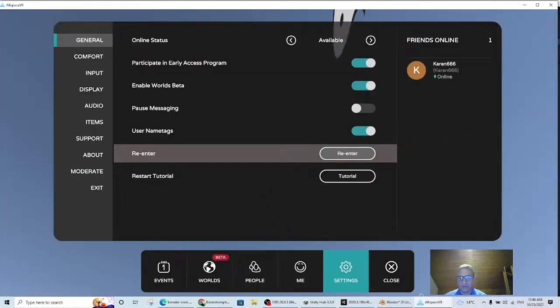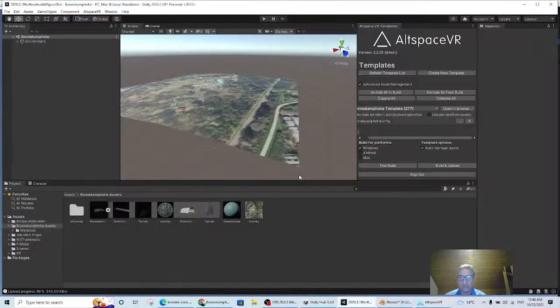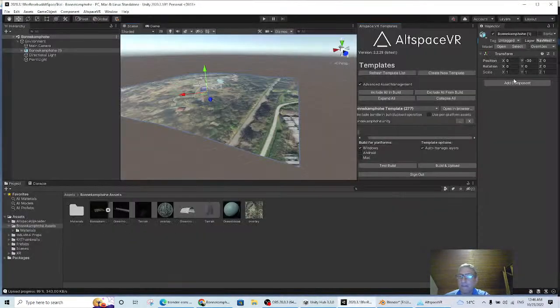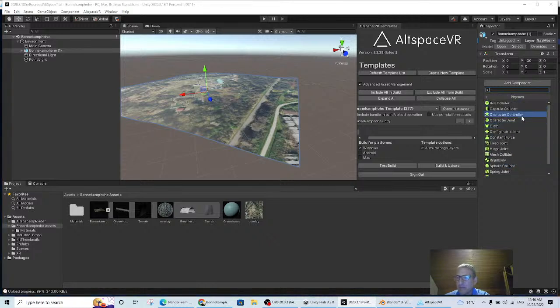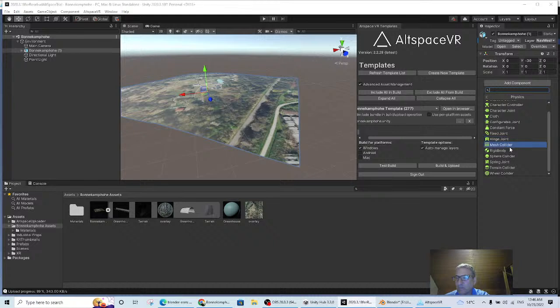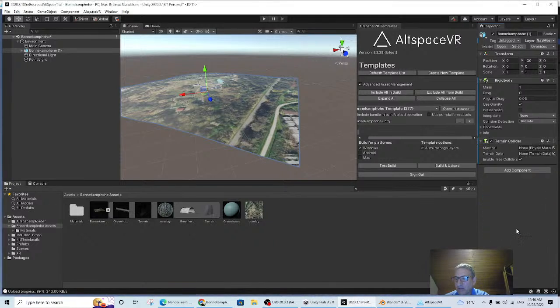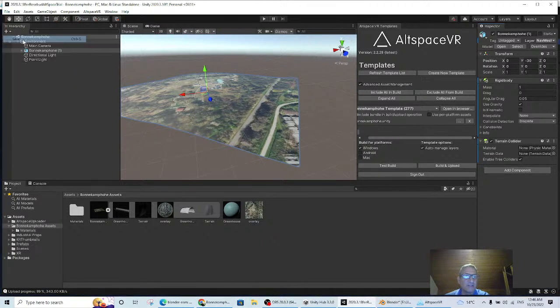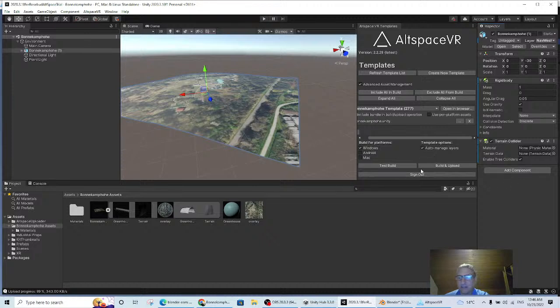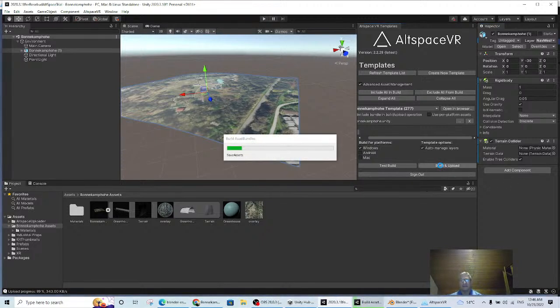So I thought my collision was sufficient. Add component. Maybe I have to make a component for the whole thing. So it's going to be rigid body and a terrain physics, a terrain collider, and then save it, and then build and upload again. Just keep trying this out until it works.